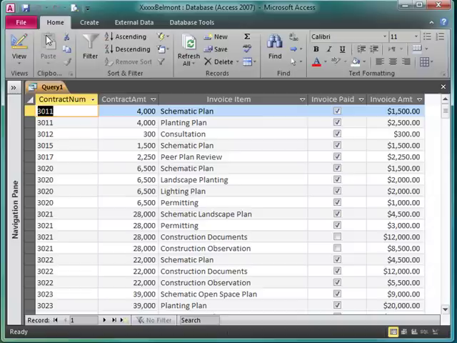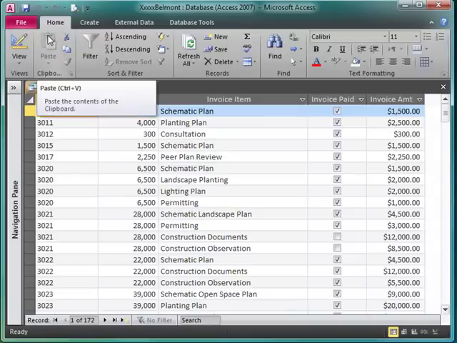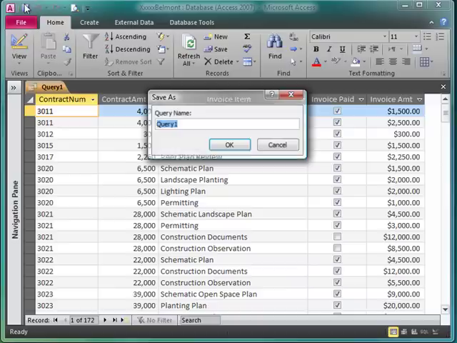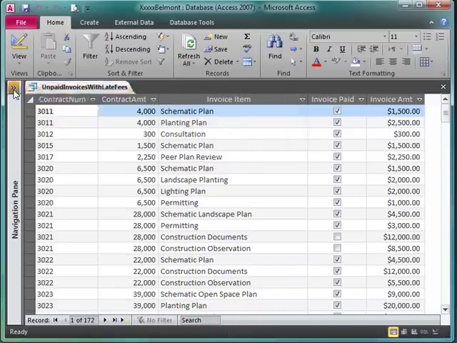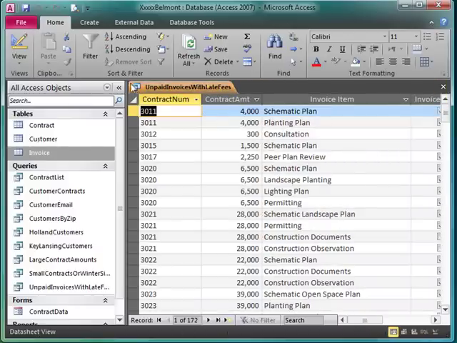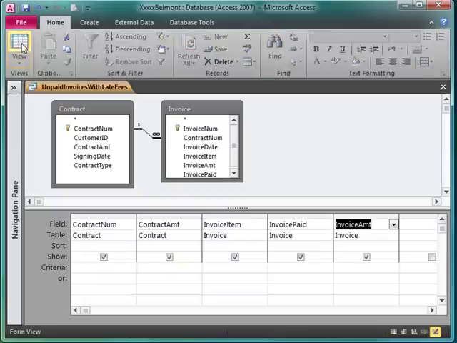And let's just run it to see what we come up with. I have 172 records. I'm going to go ahead and save that query as unpaid invoices with late fees. And let's just double check. How many records in the invoice table? 172. Okay, so we're on track for now. Let's go ahead and go back.